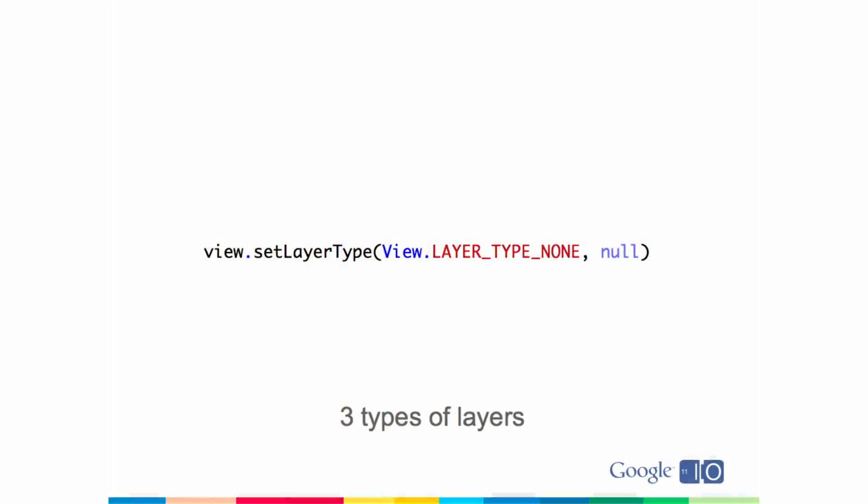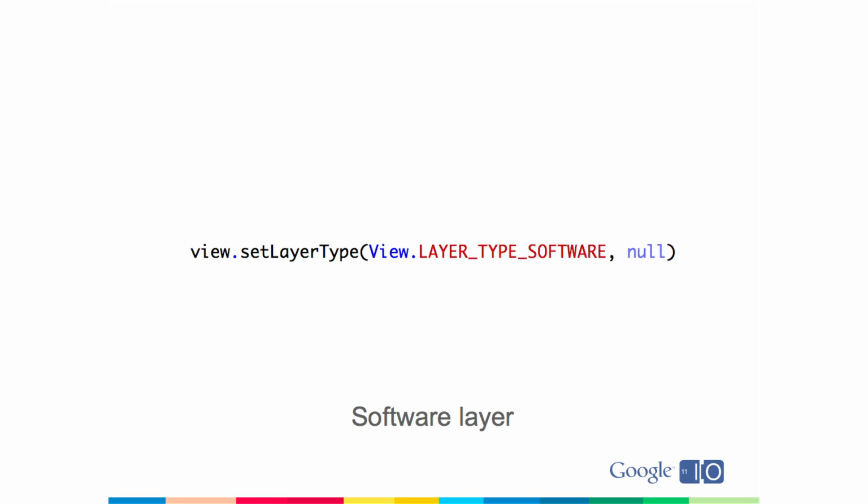And here are the 3 types of layers. We have the layer none. This is the default value. That means the view does not have a layer. We have the software layer that we talked about. So when you use a software layer, the view will be rendered into a bitmap. So it will use the old software rendering model to render the view inside the bitmap. The bitmap will then be converted into an OpenGL texture, and then we'll render that texture on screen. That's basically equivalent to what? Render cache. Yeah, there's an API called setDrawingCacheEnabled. It does the exact same thing.